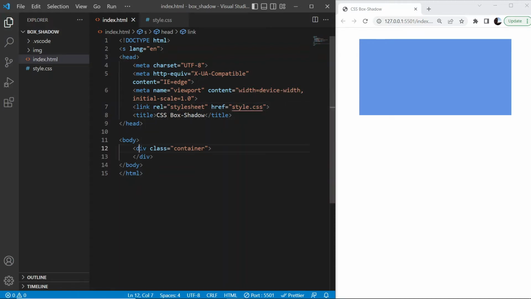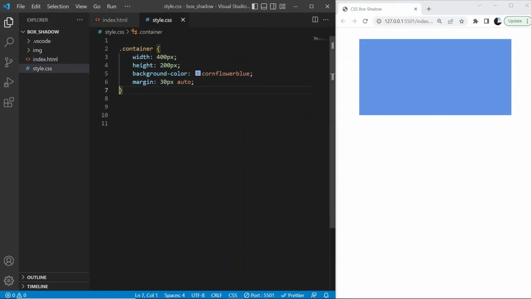And I have a container inside my body, or a div, I should say, with a class of container. Okay, that's all I have here. Very simple HTML. And in the style.css, my external style sheet, I have the styling for my container. I gave it a width of 400px, height of 200px, a background color of this cornflower blue, and a margin of 30px and auto so that it centers on the screen. All right, so that's what we're going to be working with.